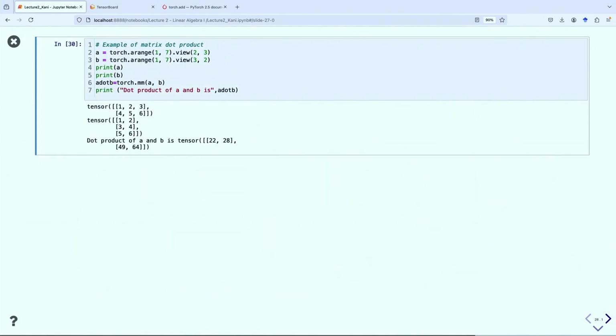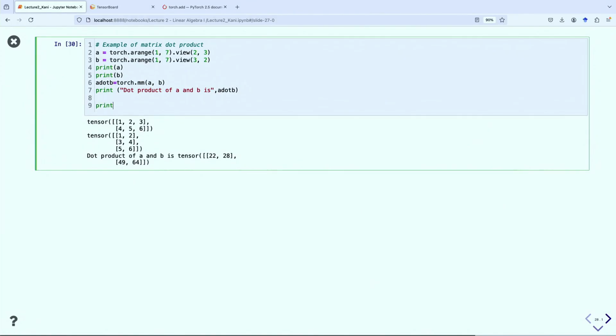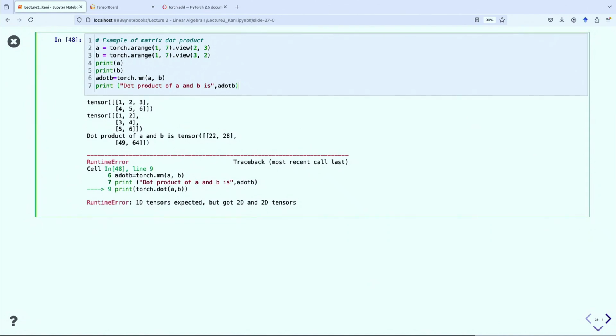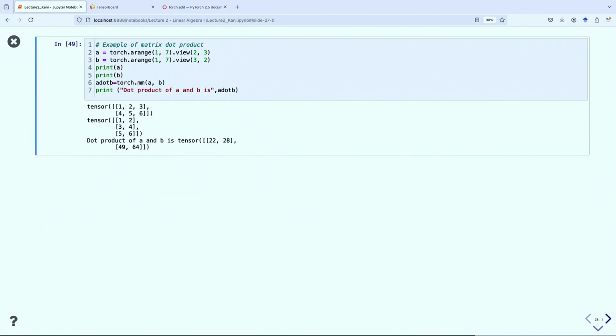I do wonder, as I'm saying this, does it allow me to do torch.dot A comma B? Oh, no, it doesn't. Okay, so torch.dot is for 1D vectors, and torch.mm is for matrices of any shape. Okay. All right. So that's all good.